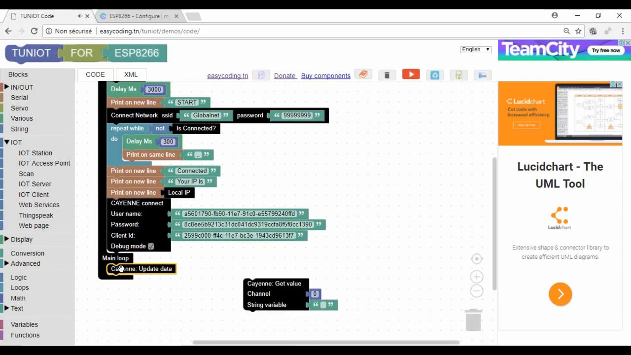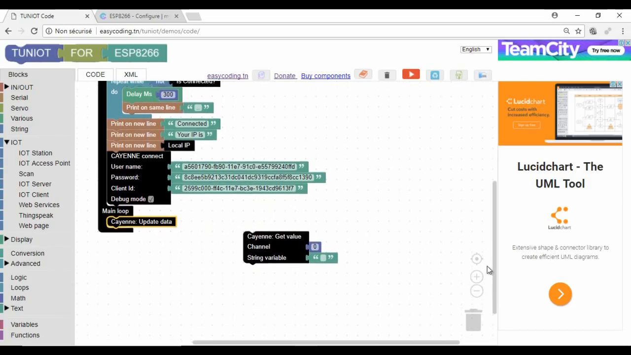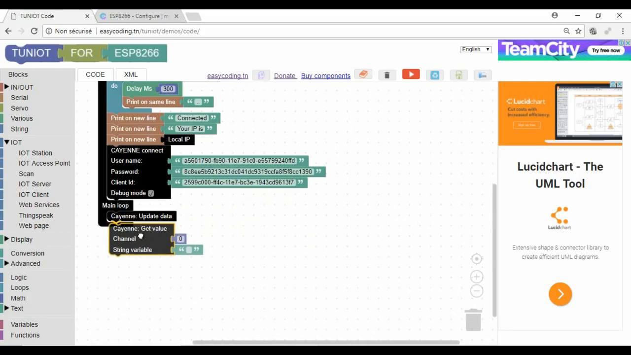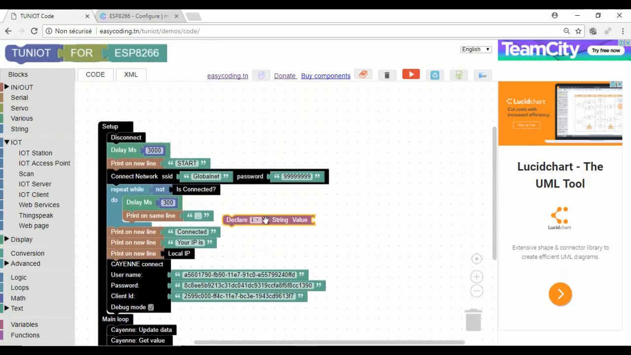The update block will make a request to the Cayenne platform and see if there is any change in my channel. If there is an update, the new value will be set into a string variable that we should declare. So the block set value will do that. Don't forget to declare a variable of the string type. If you have different channels, you should create the same number of string variables.